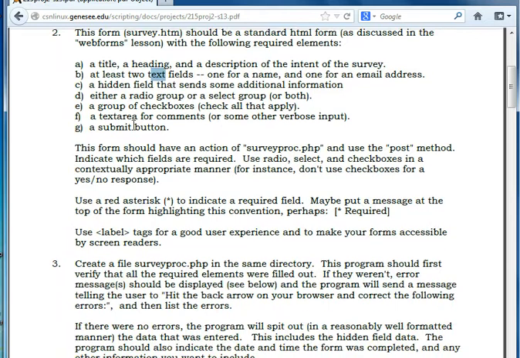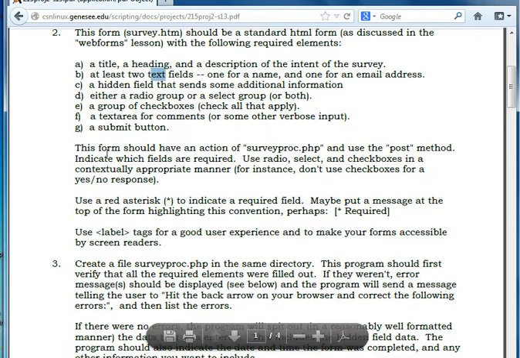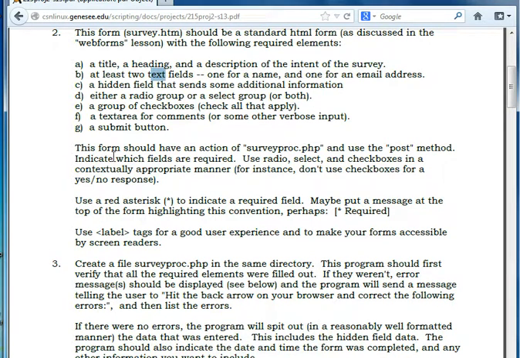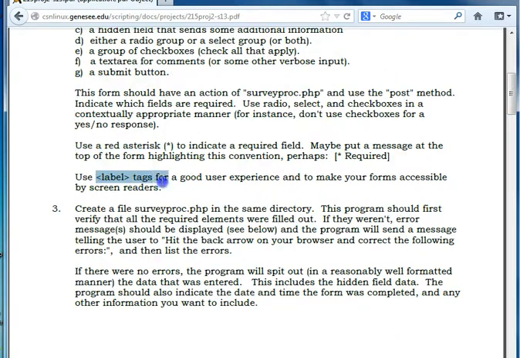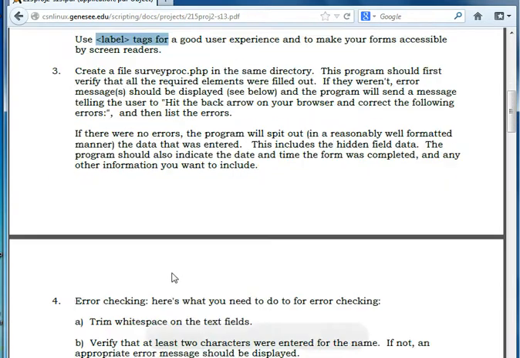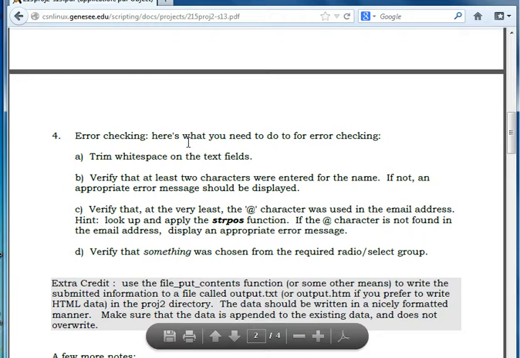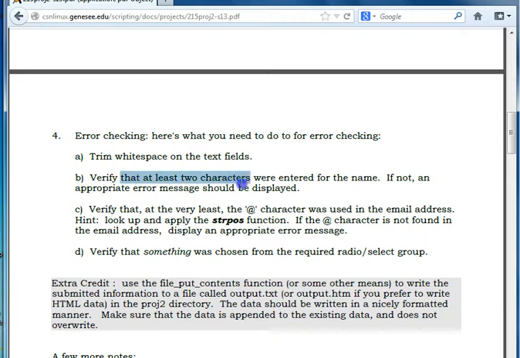Good. All right. There are some other elements, like there are some required elements, and just the standardization is use a red asterisk or something to that effect that says, hey, this is a required field, so indicate it as such. Use label tags for a good user experience. We'll talk about that, and blah, blah, blah. Okay, and then there are some requirements. You have to make sure that at least something was entered for a name, at least 2 characters in the name. At the very least, make sure that the @ symbol is in the email address.